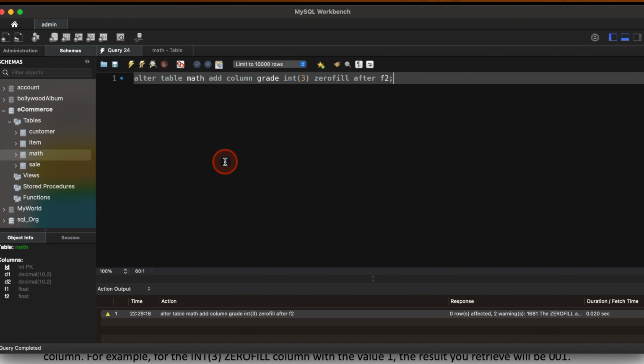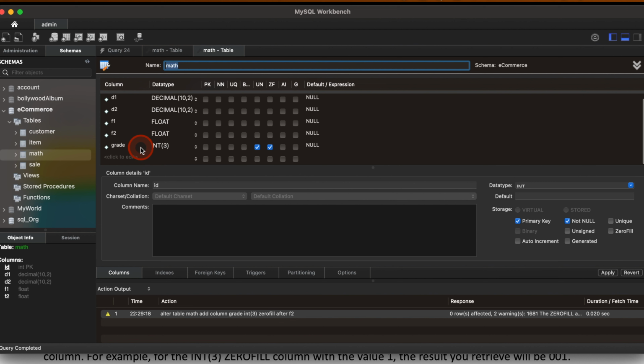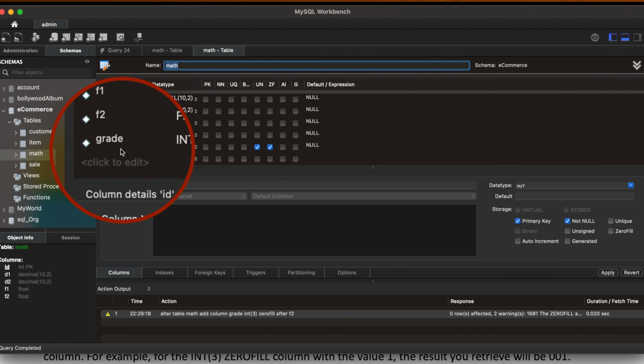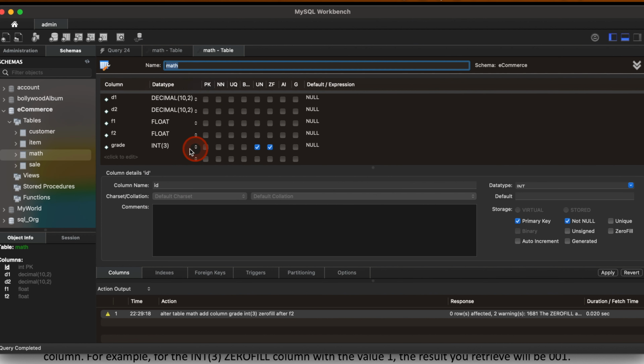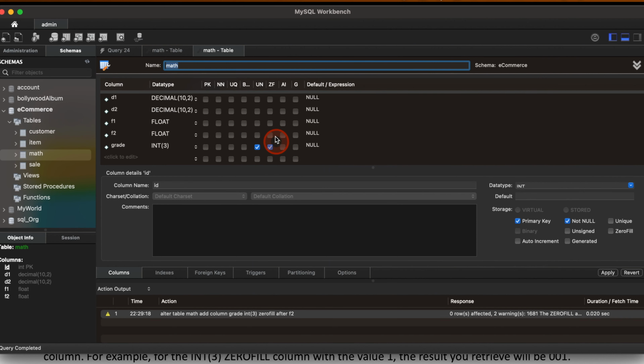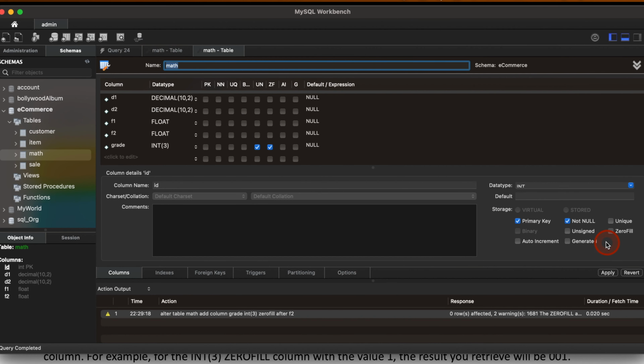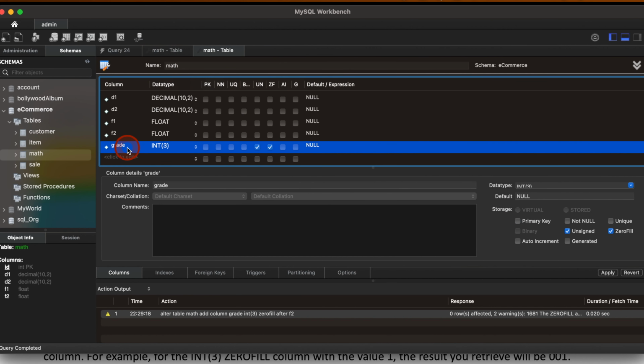Now if I go here and describe the table one more time, you can see the grade column has been added and the data type is also there. You can see grade INT 3, and you can see the ZEROFILL with a tick mark. If I select this one, you can see here ZEROFILL is selected.